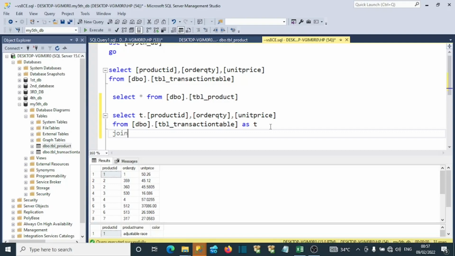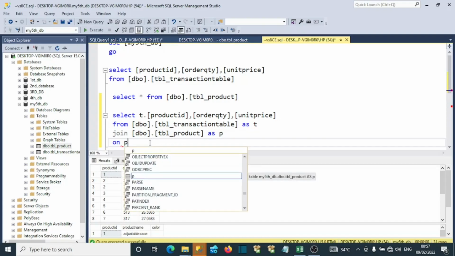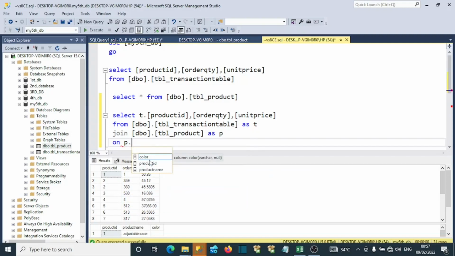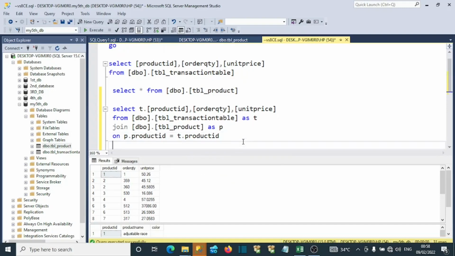Now join product table as P, right? On P, which is product table dot product ID, equal to, where P dot product ID, which is the column you want to join them with, is equal to T dot product ID. All right. Okay, let's execute.